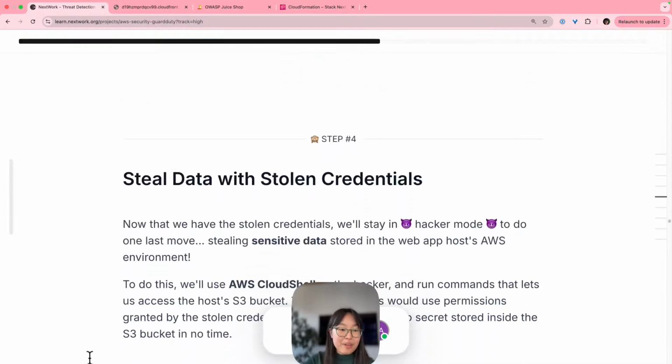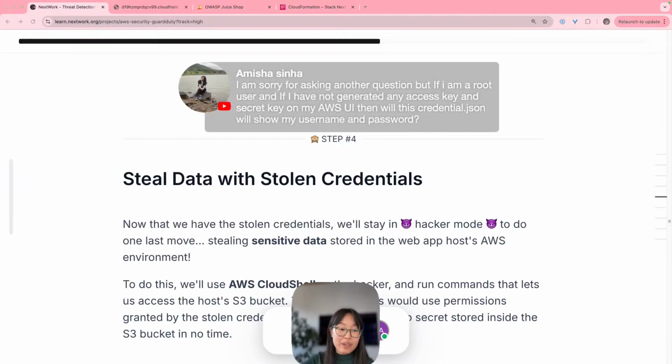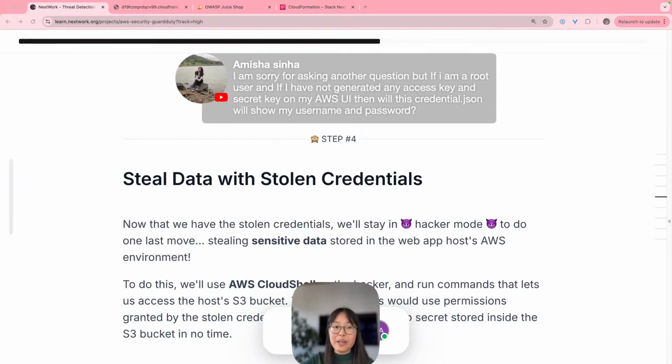Oh, great question again from Amisha. I think Amisha is asking some great questions, so there's nothing to apologize for. If I am a root user and I have not generated any access keys and secret keys, will this credentials.json then show my username and password? So great question, Amisha.